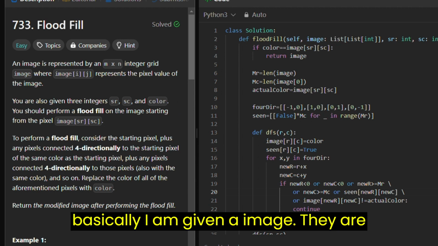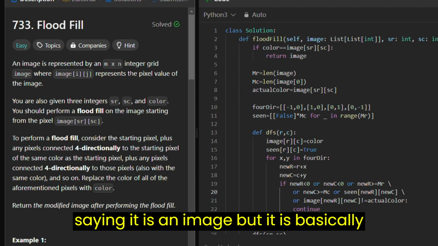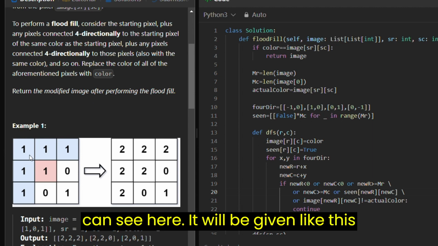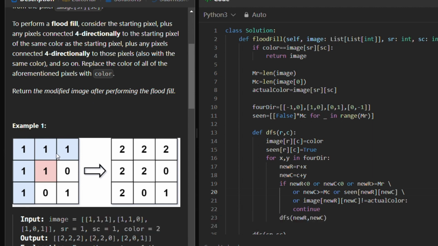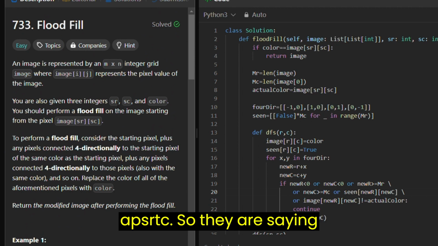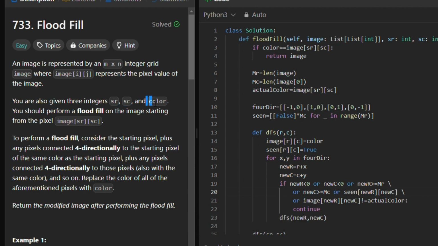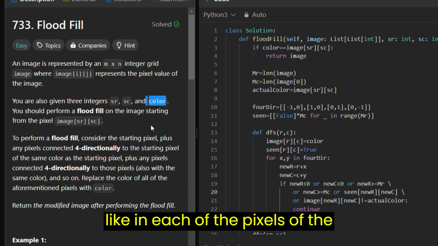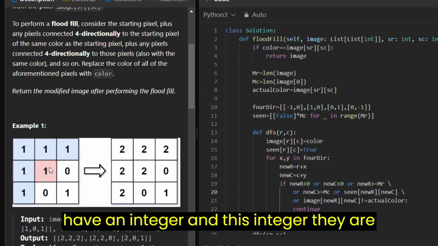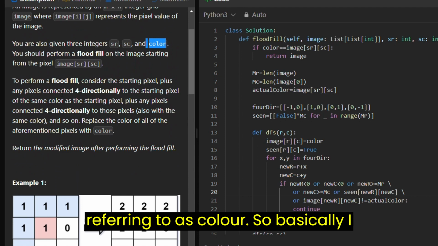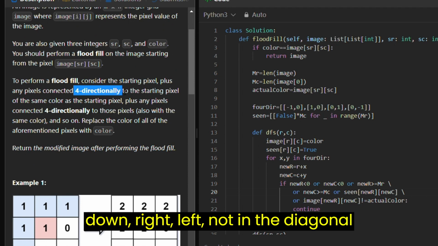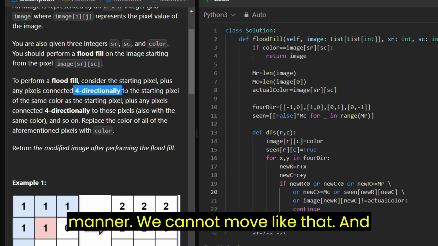So basically I am given an image. They are saying it is an image, but it is basically a matrix of integers. As you can see here, it will be given like this, and I will be starting from a point in that matrix, and that is given by SR and SC. In each of the pixels of the image, that is in each of these boxes, we have an integer, and this integer they are referring to as color. So basically I have to go four directionally, that is up, down, right, left, not in the diagonal manner. We can't move like that.